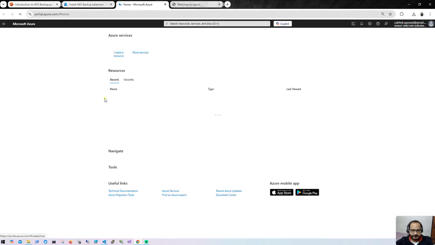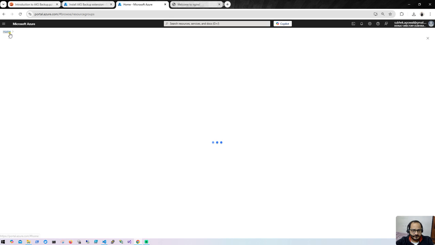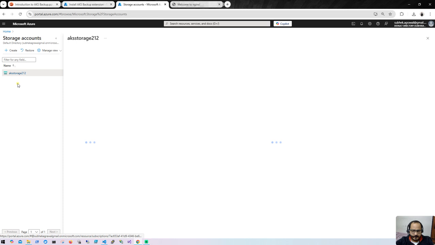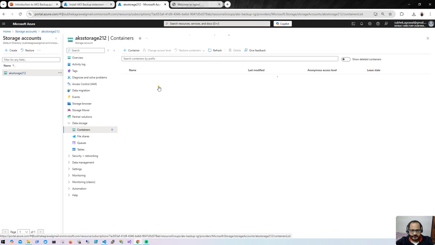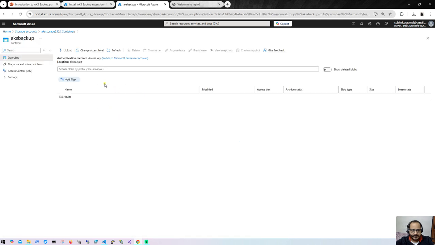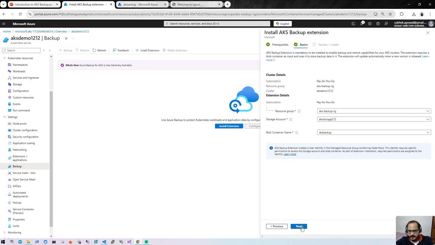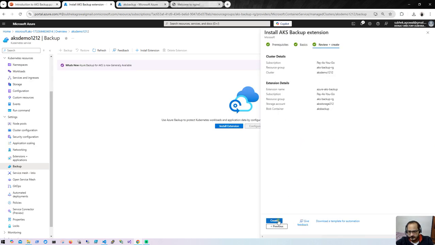So if I go back to my storage account, we should have a blank container. If I go to containers under data storage, we don't have anything as part of this container. So now let me quickly run it. Click create. This installation of the AKS backup extension will take a couple of minutes, so meantime I'll pause the video.